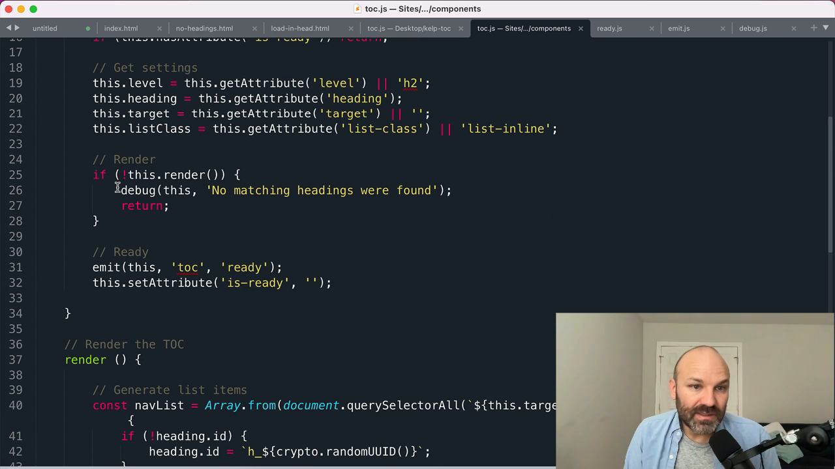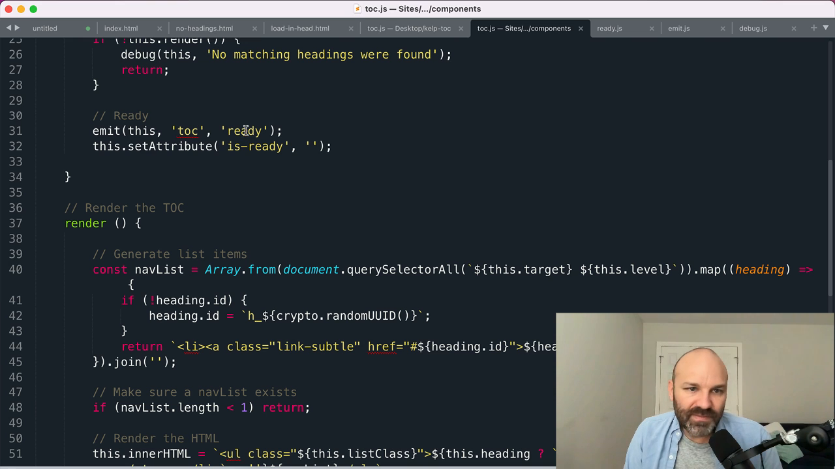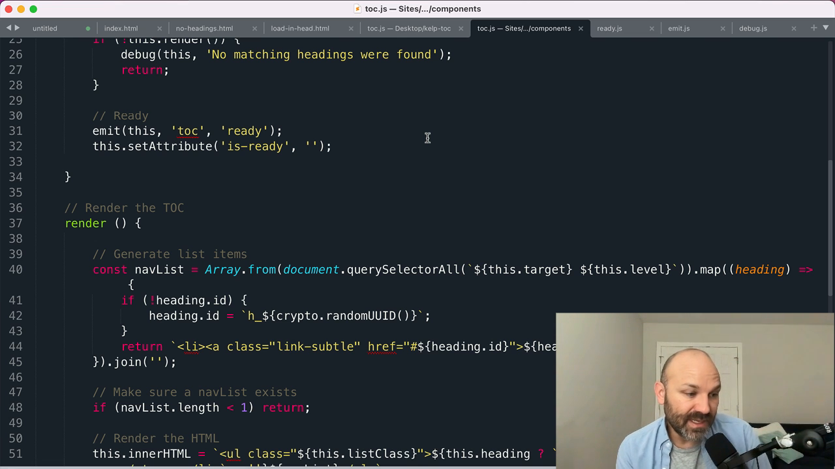When the render fails, instead of running this debug, I run debug, pass in this, and my error function. Same with emit. Rather than just running this emit, I run emit and pass in this, TOC, and ready as my arguments. This makes it a lot easier to standardize the way this works across all of the different web components.